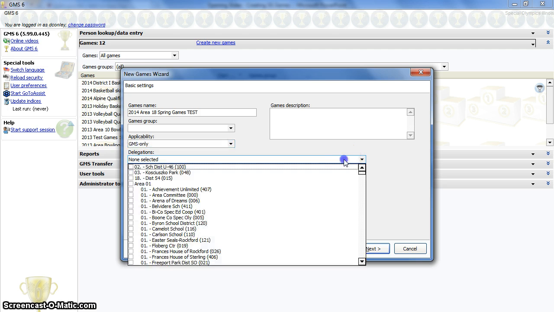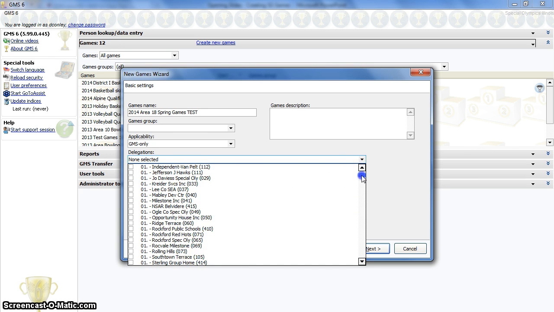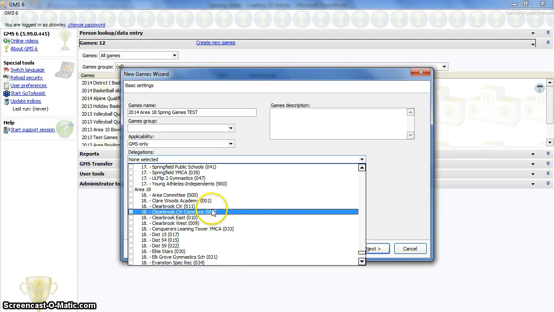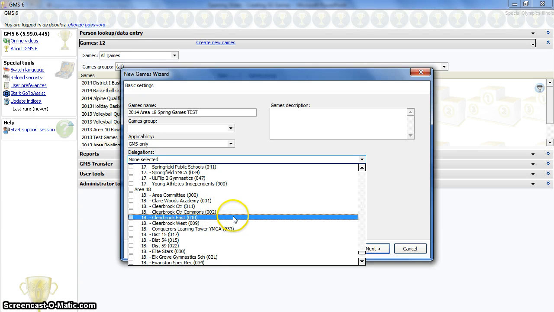And here's why we want to have a list of anticipated delegations. We can scroll down through here and we can select all of our delegations to put in the games. Of course, if we don't know exactly who's coming, we can add a few, and we can always go back and add more at a later date from within the games.